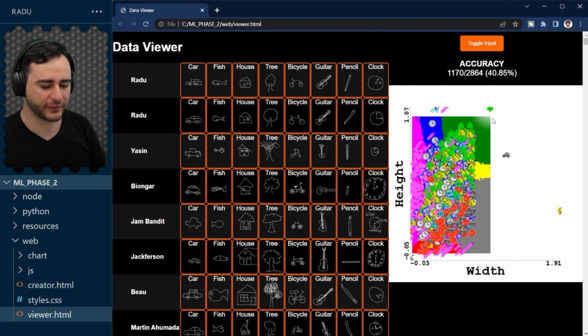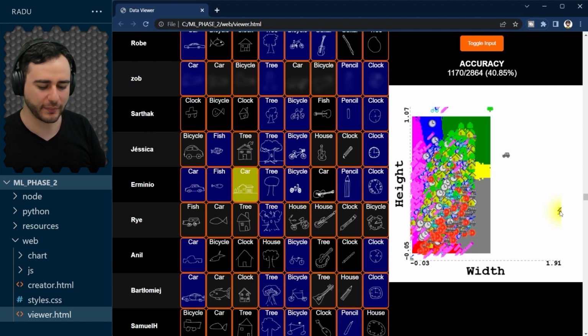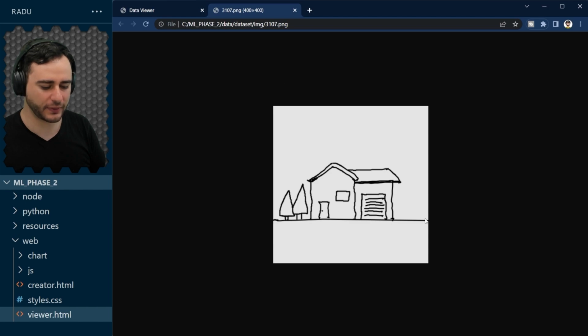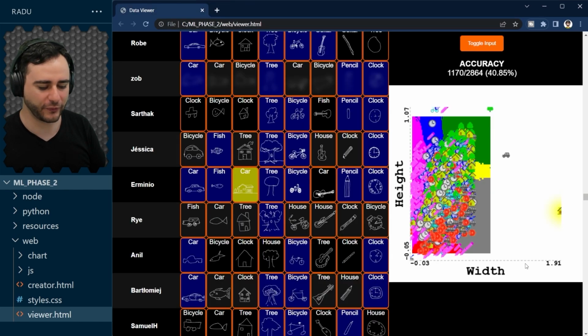The decision boundary is only on this side, but that's because we have this one sample here from Erminio, which I suspect actually has a really, really long width, and it was some glitch in the drawing. So for that reason, it has about 2 width instead of a maximum of 1. These are normalized.